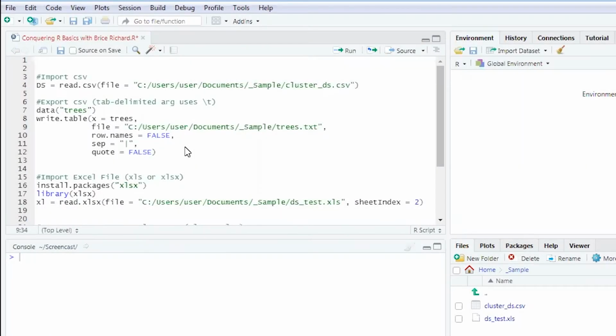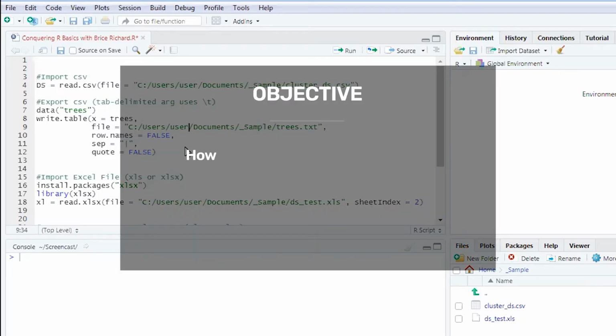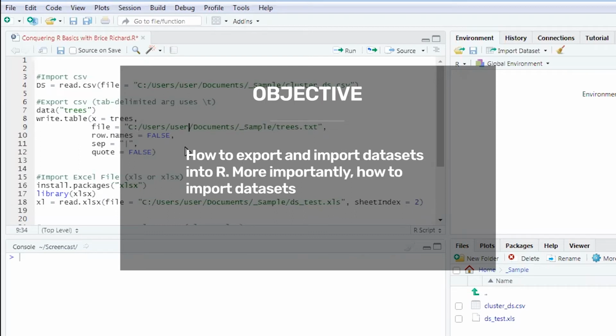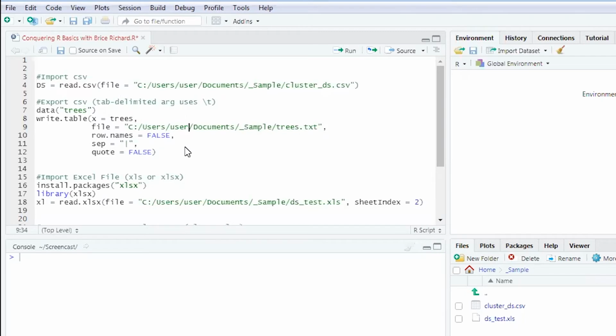In this video exercise, I'm going to demonstrate how to export and import data sets into R. More importantly, if you are coming from Excel, one of the things you're going to be interested in is being able to import data from Excel into R. This is not entirely clear how to do this.